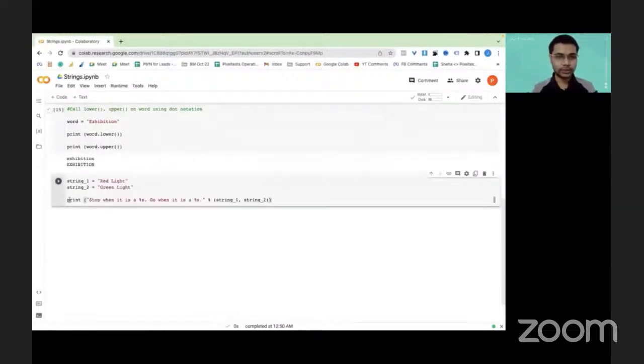Now there are two strings. The first string is red light and the second string is green light. Now we want to print a statement which says go when it is green light and stop when it is red light, right? So how do we do that without trying to concatenate in a complex way? This is how we do it.